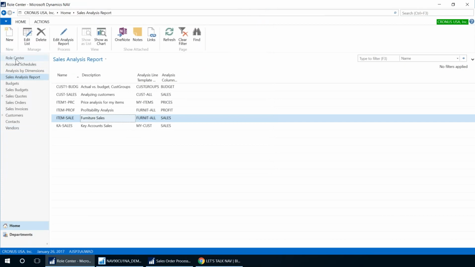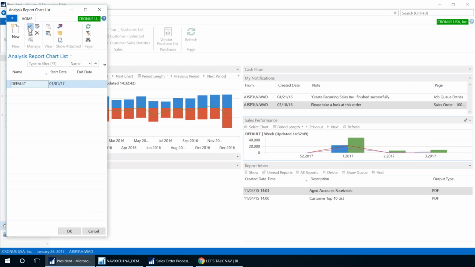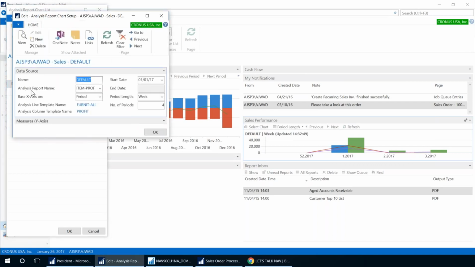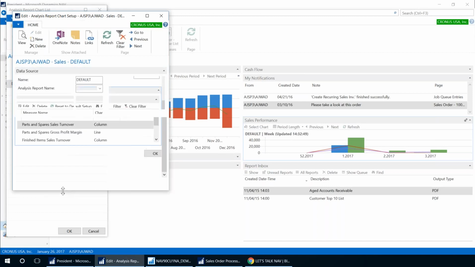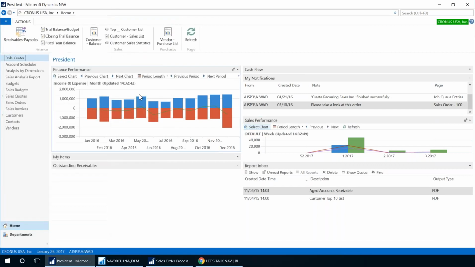But once you have some of these, you can then go to the sales performance chart. Again, this isn't a Rolodex, you can go from previous period to next period. When I go to select chart, here's where I'll tell the system exactly which analysis item report I want to see, what to base the x-axis on, period length, start date, the number of periods, the line in the column template, and then which measures from that analysis I'm going to show in my chart. And then it will show me this information on my dashboard.